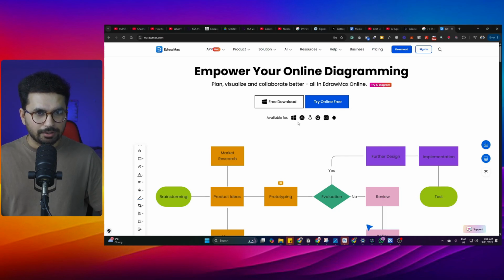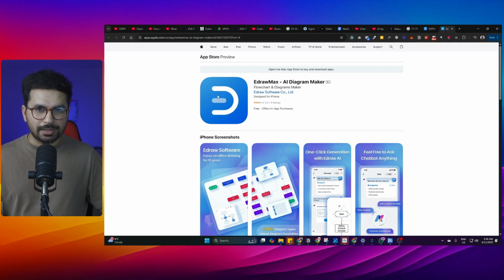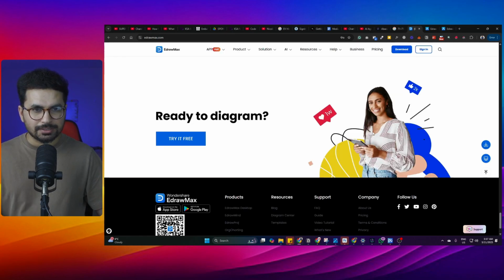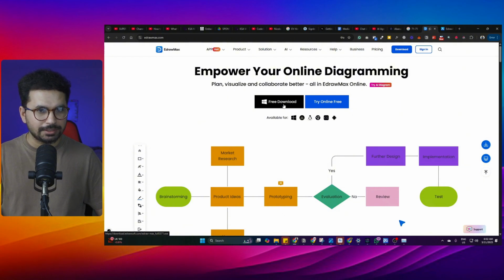EdrawMax is available on all of these different platforms. You can use it on Windows, Linux, Mac. You can even download the EdrawMax app on your phone. You can also use EdrawMax on your tablet. I'm using Windows, so I have downloaded EdrawMax for Windows. You can download it for your required operating system.